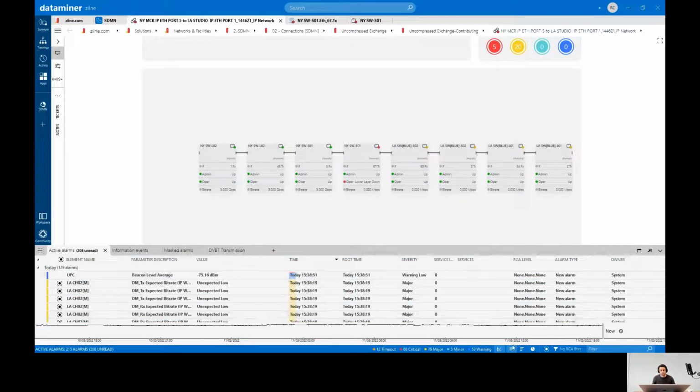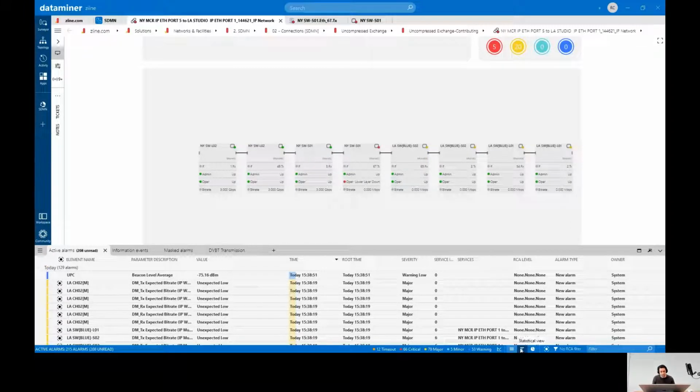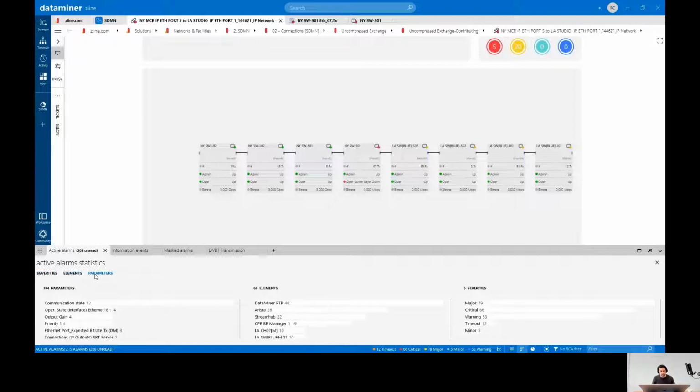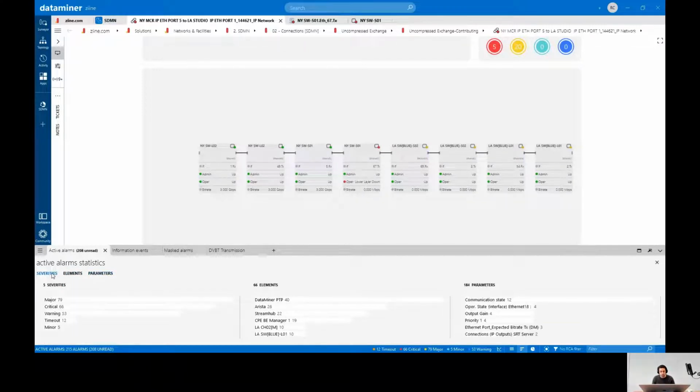Finally, alarm tab views. There are three different alarm tab views with the buttons next to the history slider. We are now familiar with the list view. This is the default view displaying a list of alarms. Next up is the statistical view. In here, alarms are displayed as statistics. There are three sub-tab pages: severities, elements and parameters. Each of them will give you a different drill down approach.